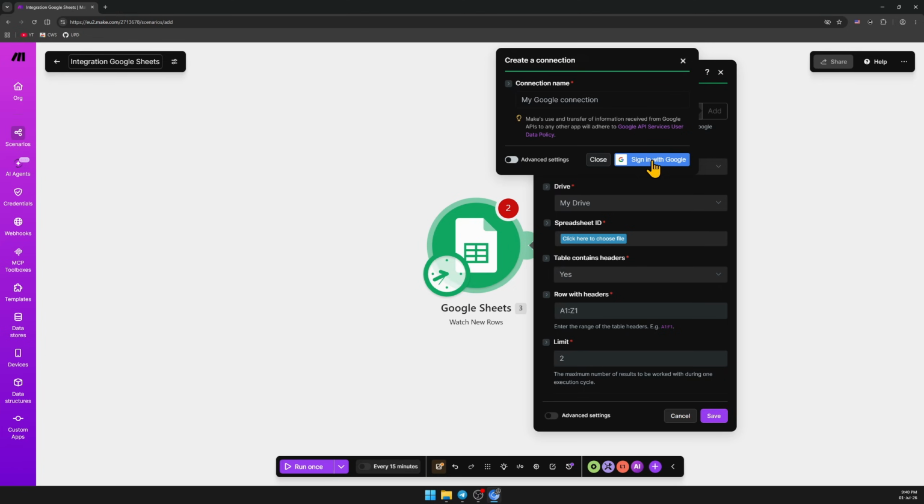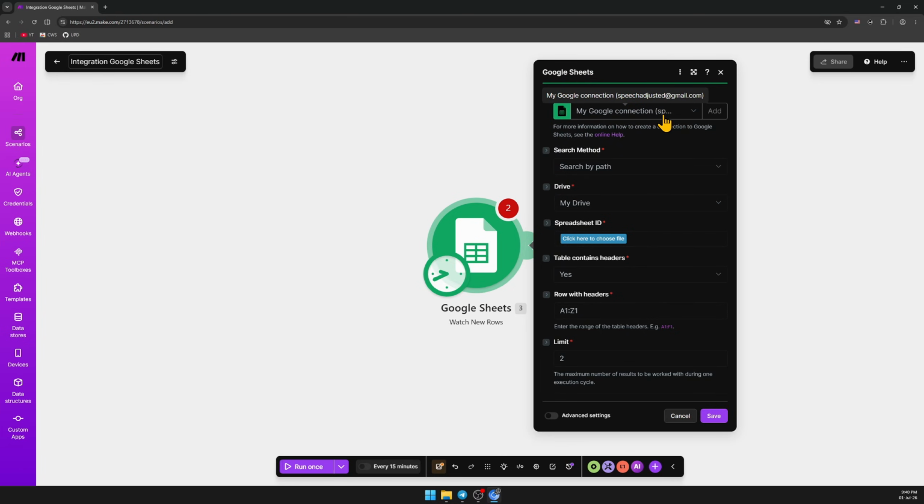If you have two-factor authentication, just pass that on your phone or something, and you will have the account added, as you can see, just like I have it. I have my email now here. And then guys, what's going to happen next, once Make is now connected to our Google Sheets, it will have access to the sheets that you have.